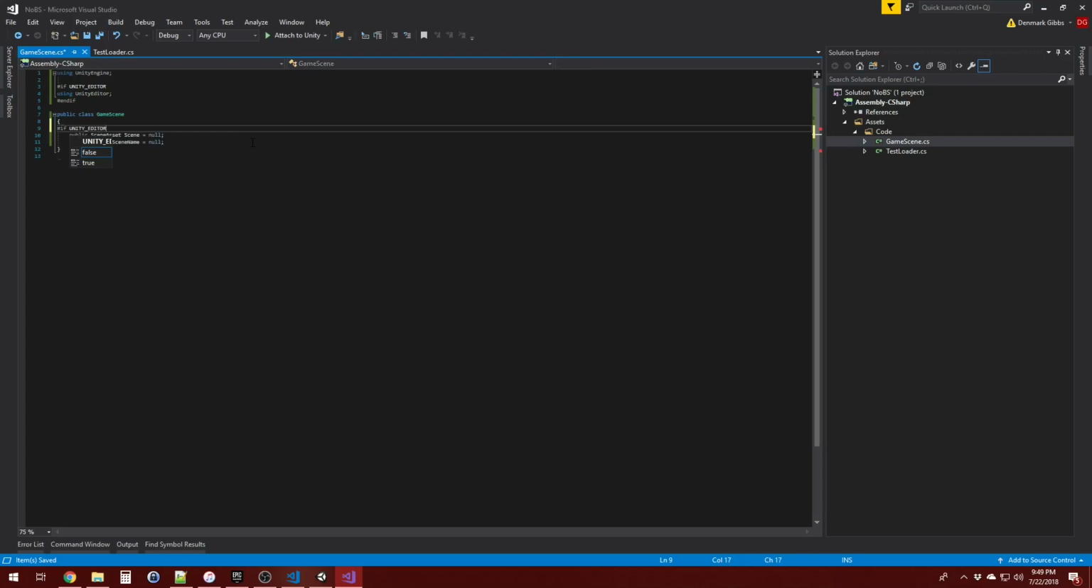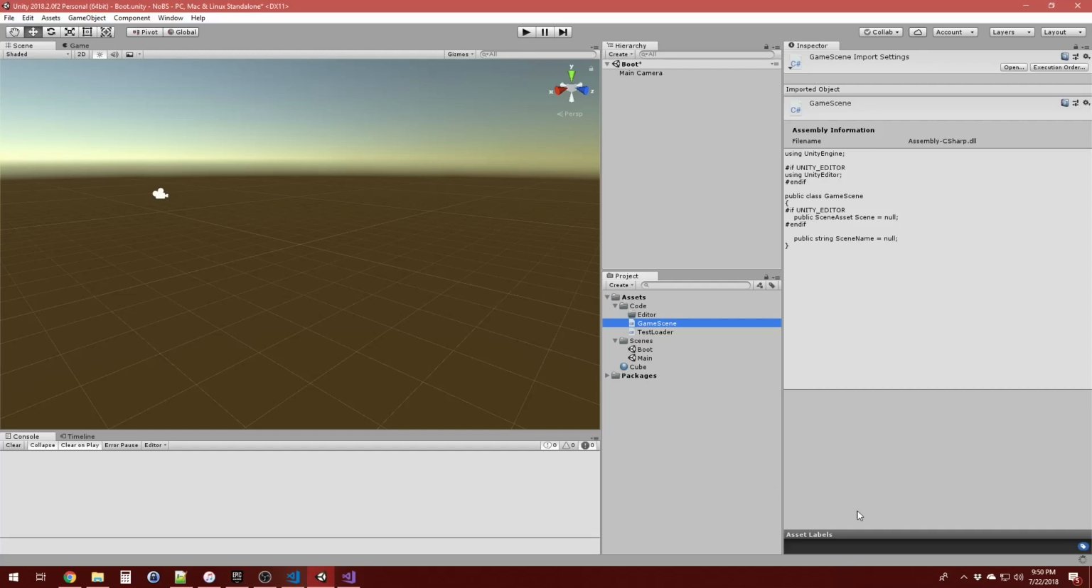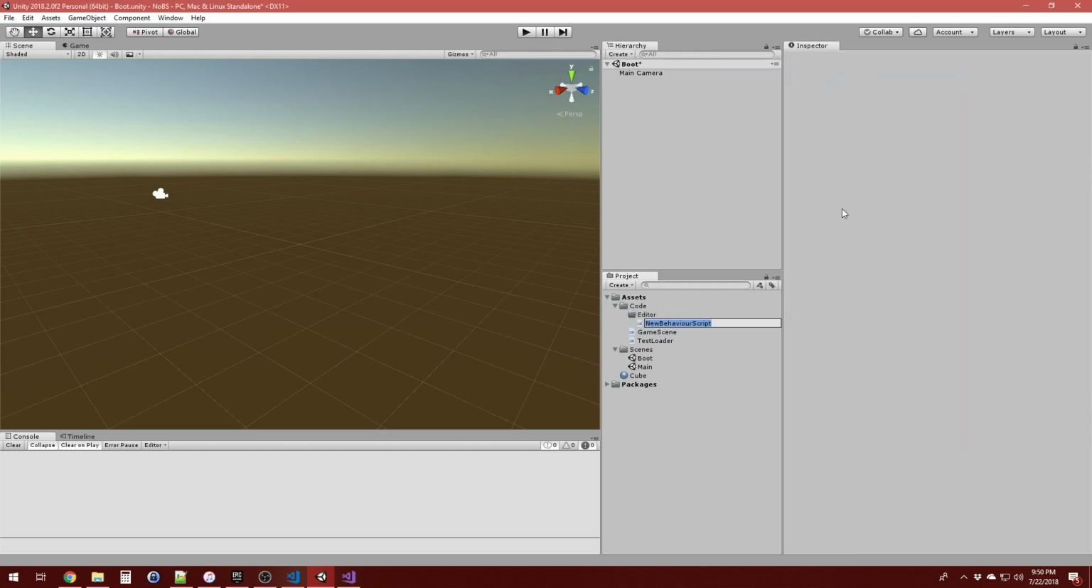Also include the scene asset in the only using Unity editor, so again, it doesn't get added to the build. Sorry for the typing. Jump back in Unity, let it recompile. Gonna go ahead and add an editor script. So new C# script. Call it game scene property drawer.